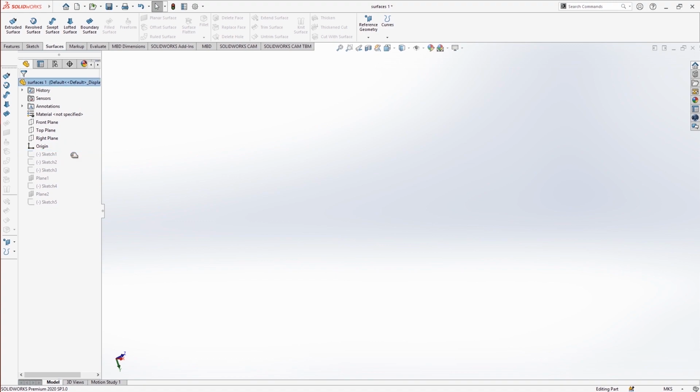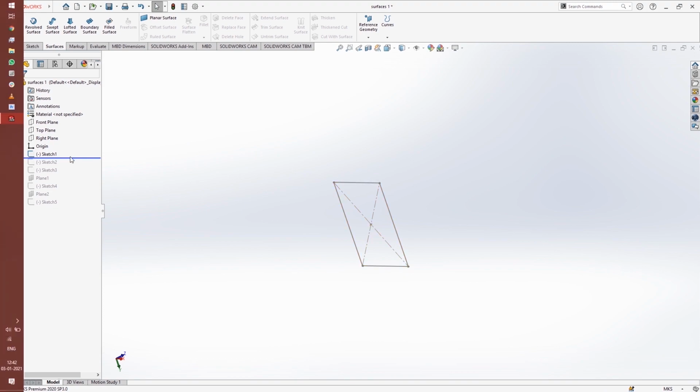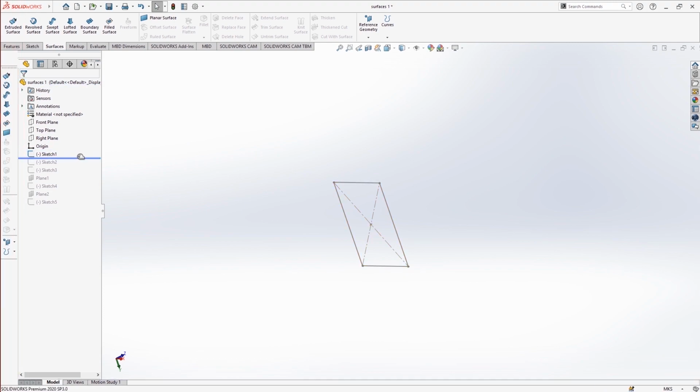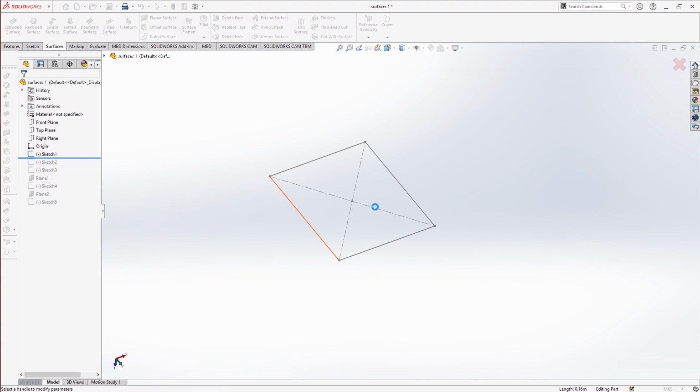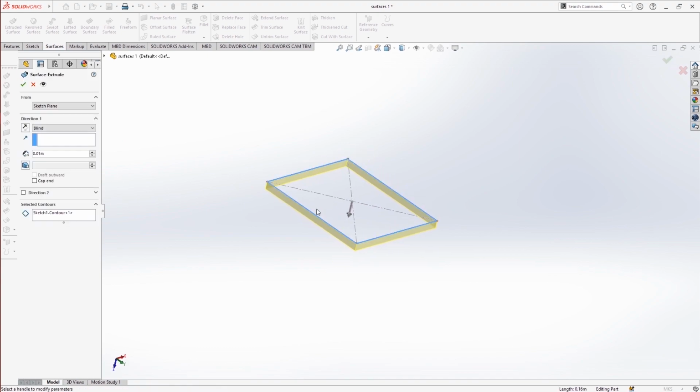So let's figure out how many ways there are to make a surface. I just roll down one step and I get a sketch, which I have already made, because you now know how to make a sketch and model. The first way to make a surface is by extruding it. I have made a sketch of a rectangle, and I go to Extruded Surface. I select the sketch, and yes, now it's there.